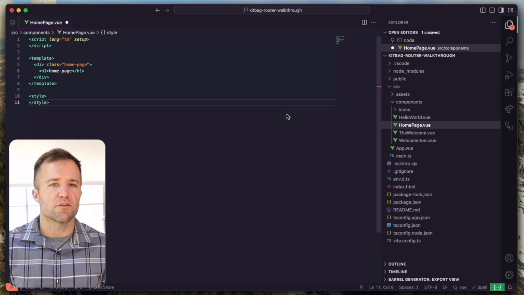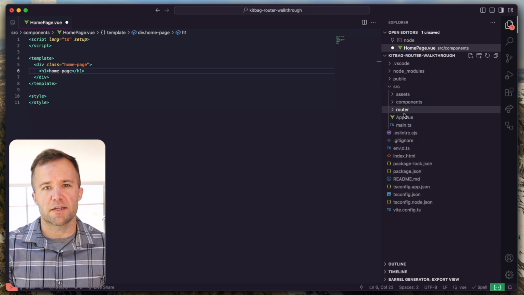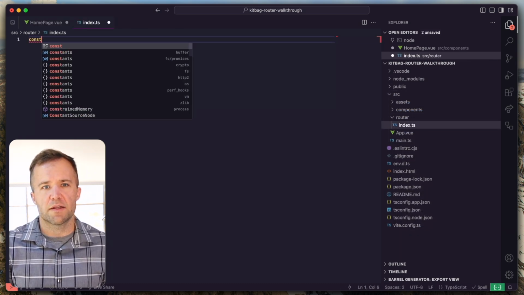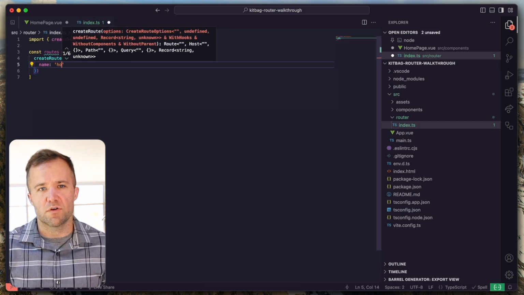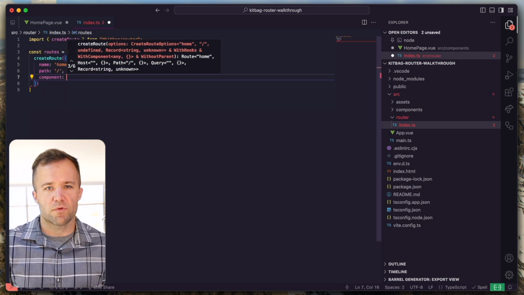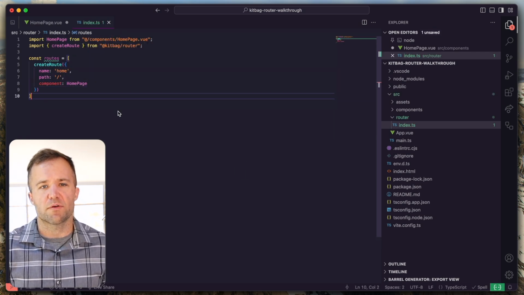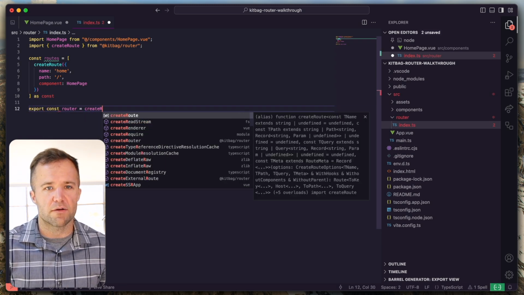Now let's define a single route for our homepage. I'm going to create a router folder, and inside of the index, let's define our routes. And then we're going to use this createRoute utility from Kitbag. For name, we'll use home. And for path, let's just use a /, and then we'll connect the component to our homepage component that we just built. So with our routes defined, we can create and export now our router instance.